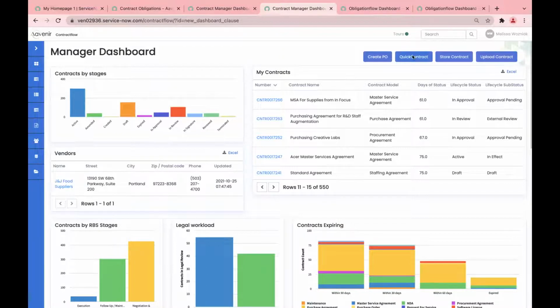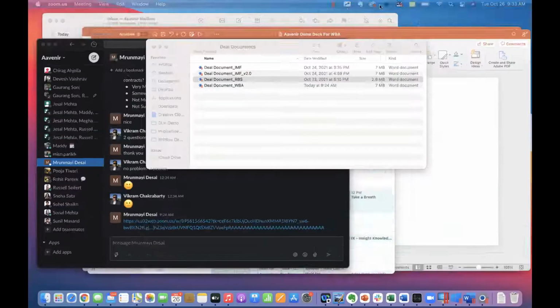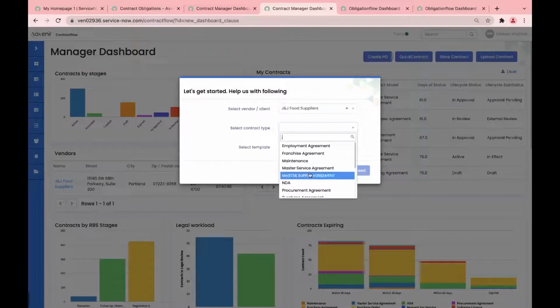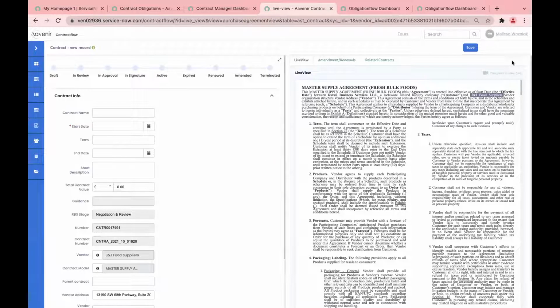All right, so I'm going to create a quick contract. So essentially Melissa is creating a quick contract. Okay, let's choose a vendor. Let's take any vendor here. J&J food suppliers, for example, and let's take a master supply agreement as an example, and choose a template, click proceed. I'm sure this is quite familiar. If you're already using the Avenir system today, you would be pretty familiar with what I have just done. So now we are on the contract workspace.